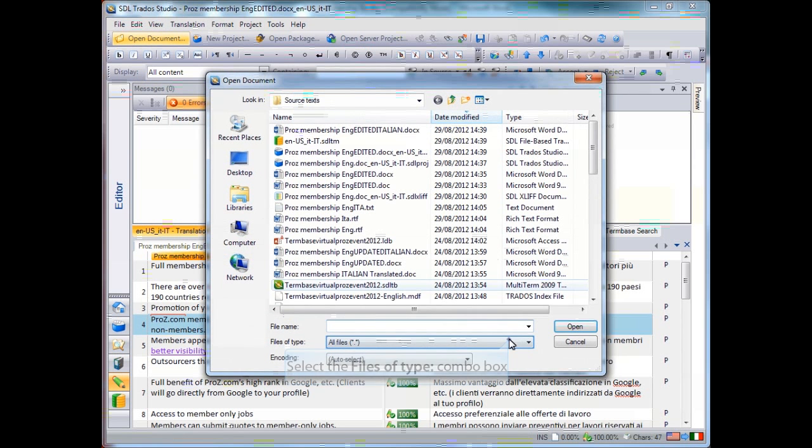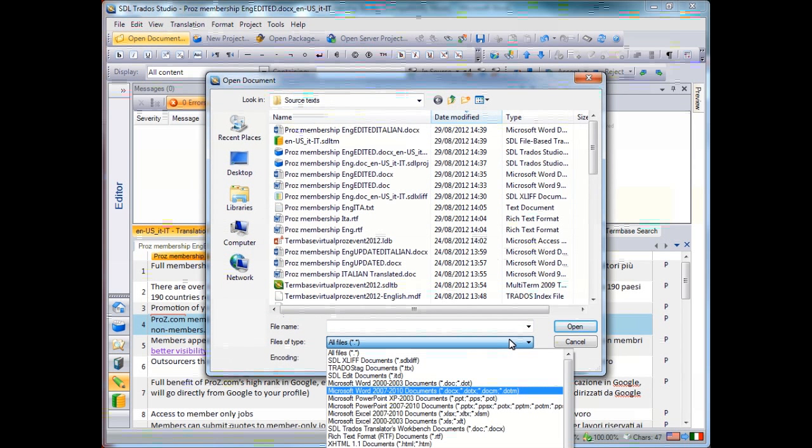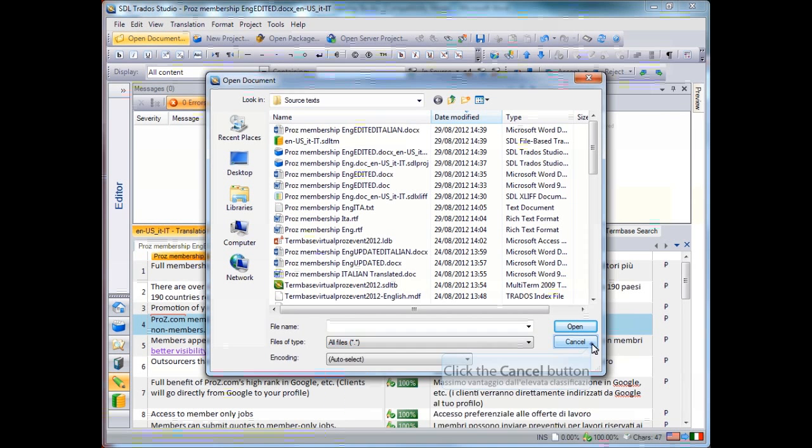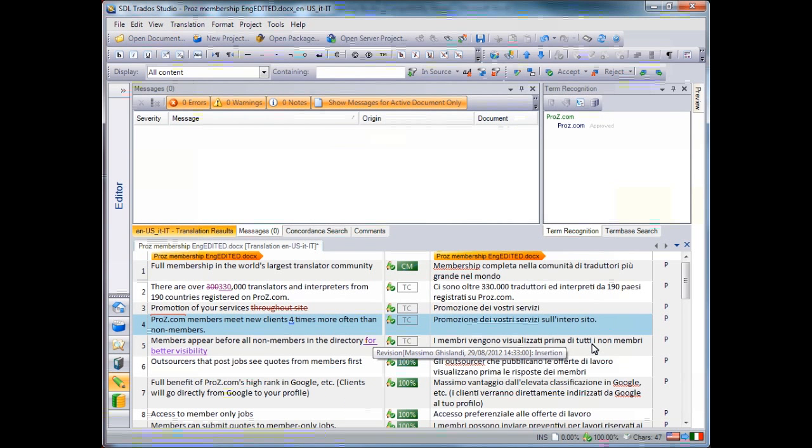The same principle applies for any file type. With Studio you can open a very wide range of files from Word, PowerPoint, Excel, HTML, XML, Open Document, and so on. A really wide range of files can be supported, and the workflow is the same. Studio will try to filter out as much of the noise so you can focus on your translation. And this is how you can translate a document in SDL Trados Studio. Thank you very much.